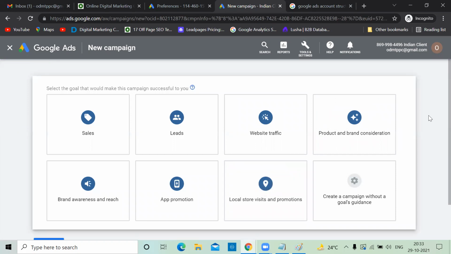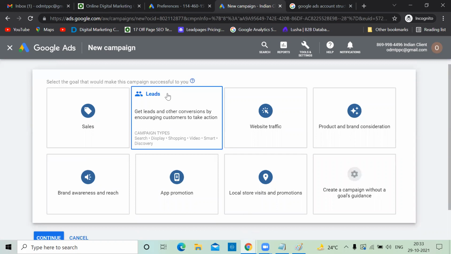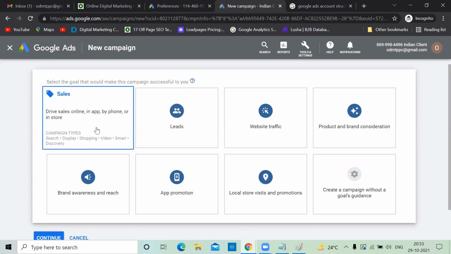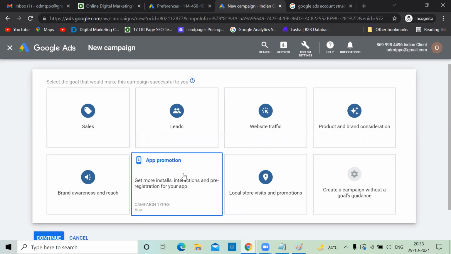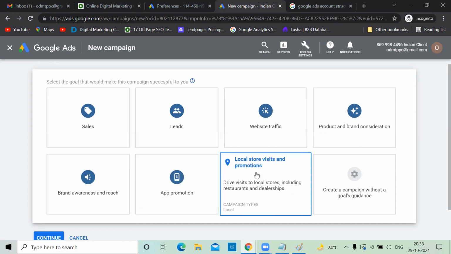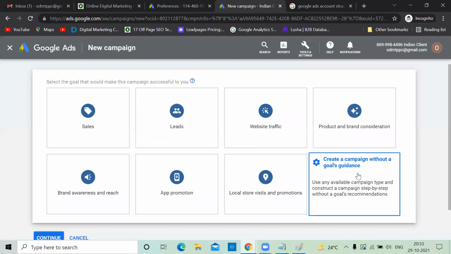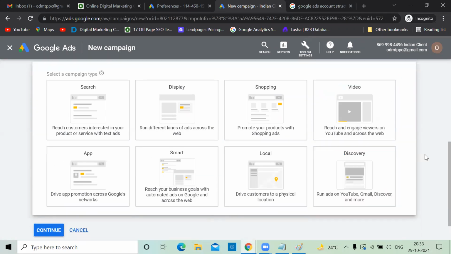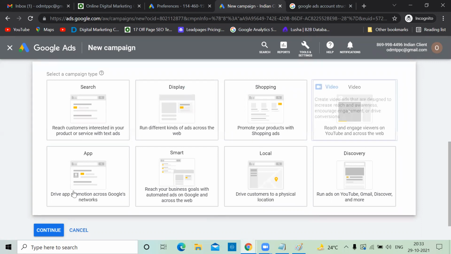When you select a campaign, they'll be asking questions like select the goal. What goal is yours to make this campaign successful? Whether you want sales, leads, website traffic, brand consideration, brand awareness, app promotion, local store visits. Don't select anything. Just select create a campaign without a goal. If you don't select anything, don't feel like you're missing a goal. No, you select the things manually. You are experienced. You will be adding them manually. Click on that. Now here they're asking what network you want to promote: search, display, shopping, video, app.